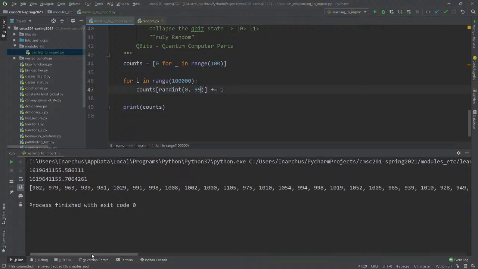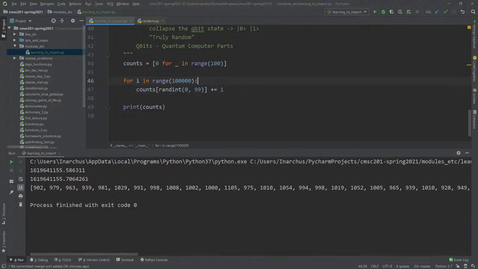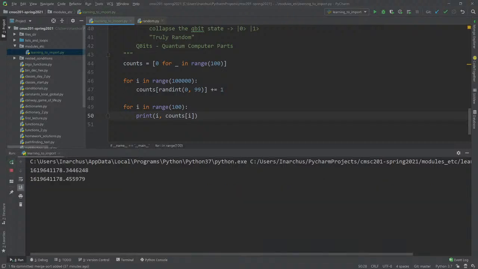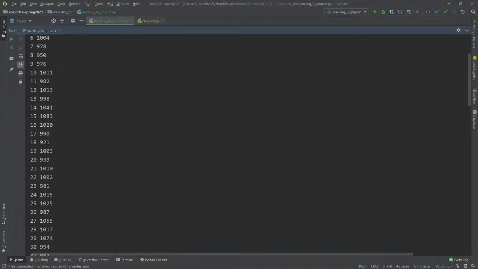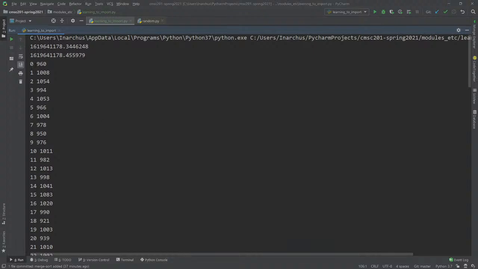So here's the distribution, and let's print this out in a more friendly fashion. For I in range 100, let's print out I and counts I. Right? Instead of printing out this long list that's really hard to look at. So here's what ended up coming out of this random function. And so basically when we generated 100,000 random things, we got 960 zeros, we got 1,008.